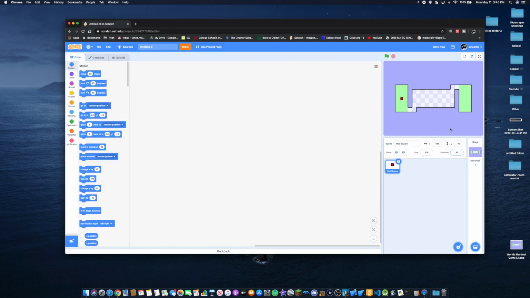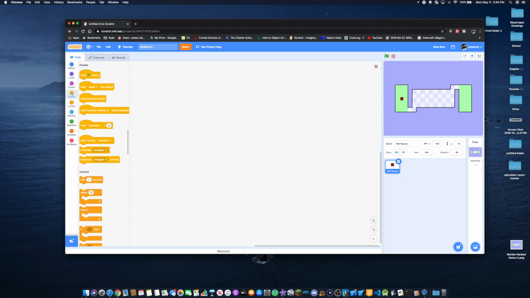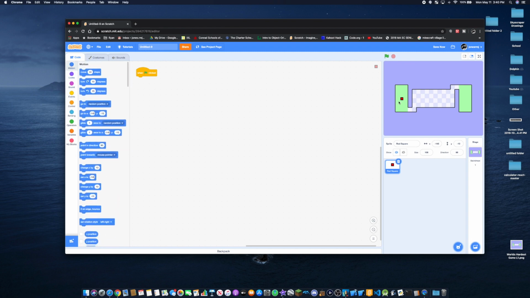Alrighty, so now it is time to go ahead and start writing code for our project. So I think the first thing we need to do is get our square to move when you press the arrow key. So I went ahead and grabbed a "when flag is clicked", which basically means when the program is run. And first we want the square to start on the starting position.